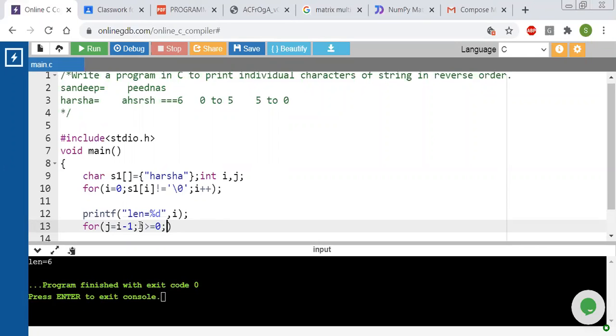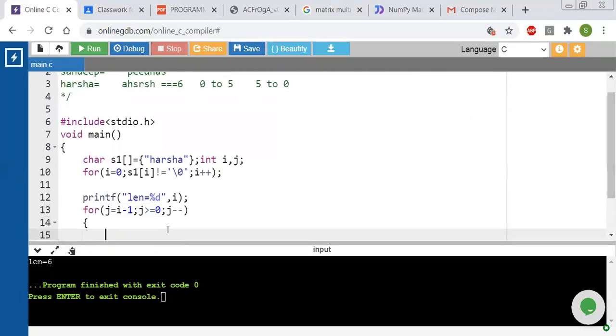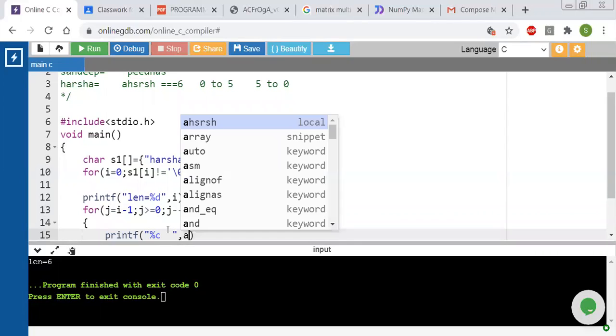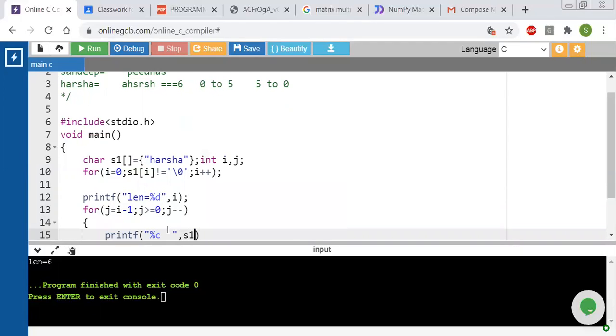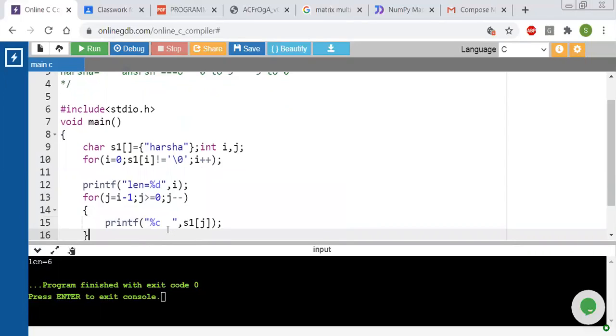So we have to start from 5 and then j greater than or equal to 0, and we have to reduce j by 1, that is j minus minus. Now we have to display with printf. What we have to display is character by character, so for that I'm writing percentage c, and instead of that percentage c what we have to display is s1 of j, s1 of j.